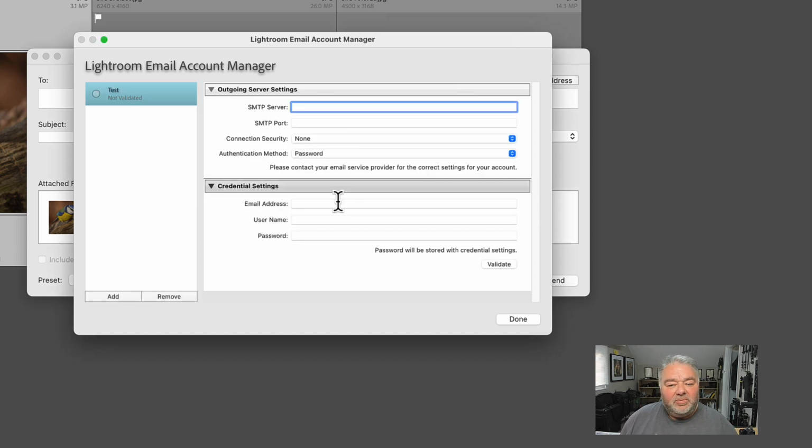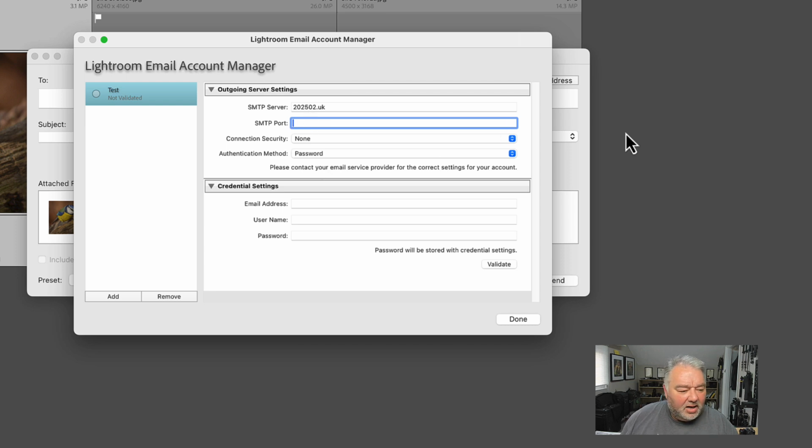And now I'm going to type in this information. So there's my server, 202502.uk. I need a port. What a port is, is like a pigeonhole. And it's called 993 in my case, I believe.